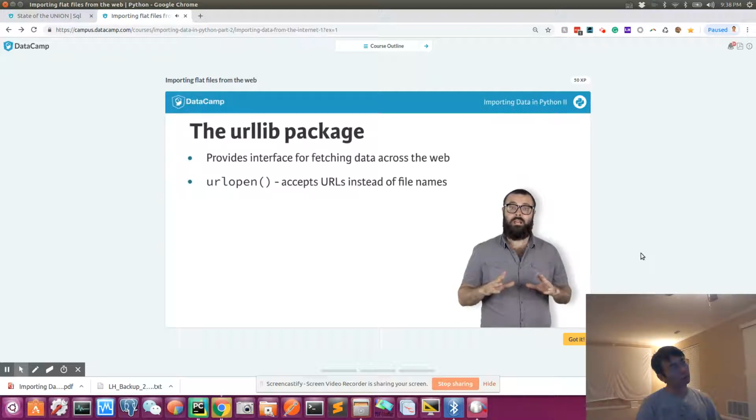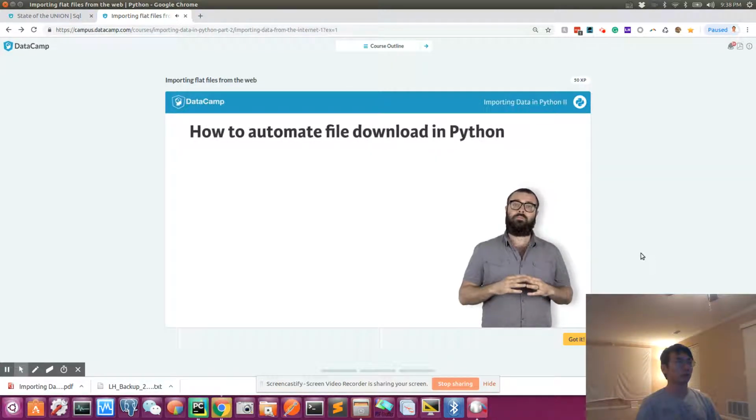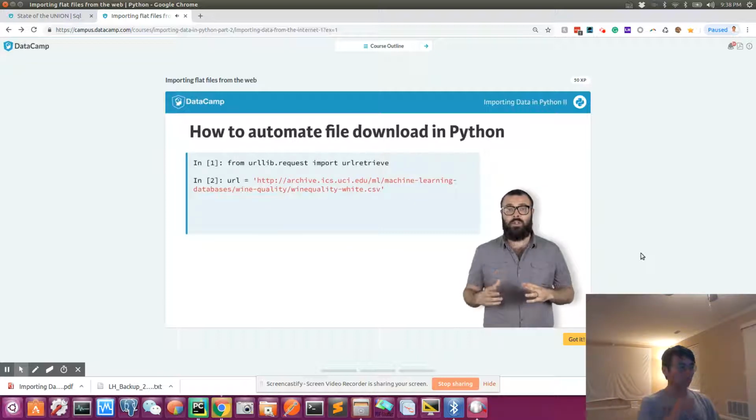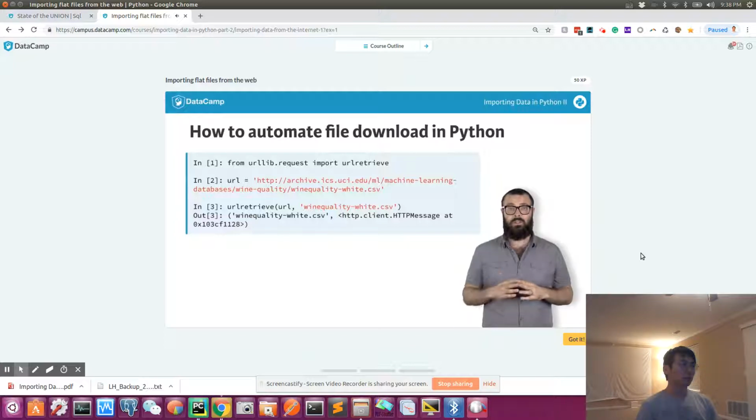Let's now dive directly into importing data from the web with an example, importing the wine quality dataset for white wine. Don't get jealous. In the first interactive exercise, it will be your job to import the red wine dataset. All we have done here is imported a function called urlretrieve from the request subpackage of the urllib package. We assign the relevant URL as a string to the variable url. We then use the urlretrieve function to write the contents of the URL to a file, winequality-white.csv. That's it.